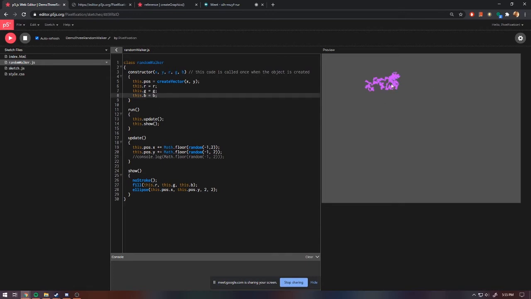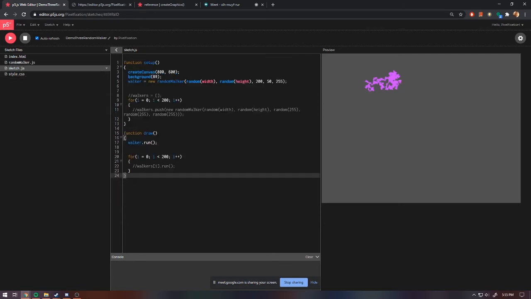Now, a convention I tend to use in P5.js, I don't know if anyone else does this, you don't have to do this. I make one function called run, one function called update, and one called show. And inside of my run, I put update and show. So when I create an object, all I have to do is call run every frame, and it does everything. So let me go back to my sketch here.